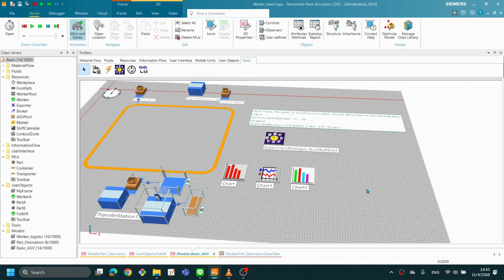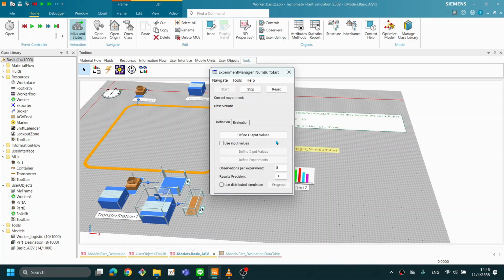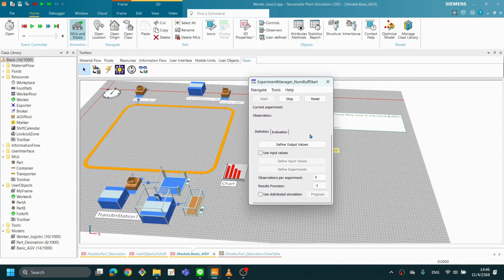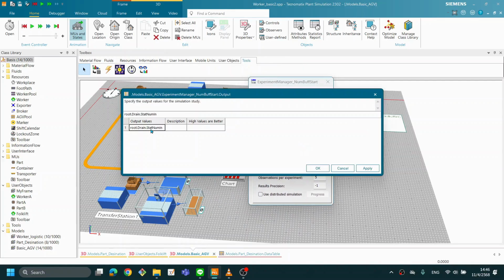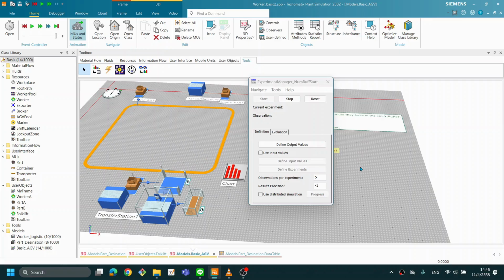And another thing, define the input, right? Before that, I need to double check that the variable is in already, right? Okay, this one is in already, right? Okay, and this is to specify the output, right? Make sure you define the output for the experiment manager. Already done. Click OK, right?